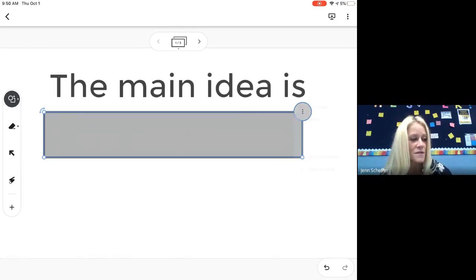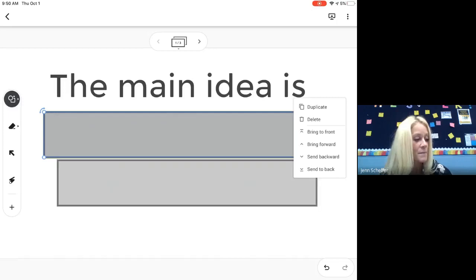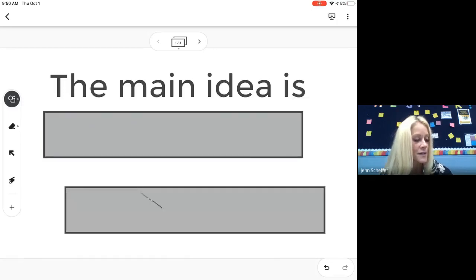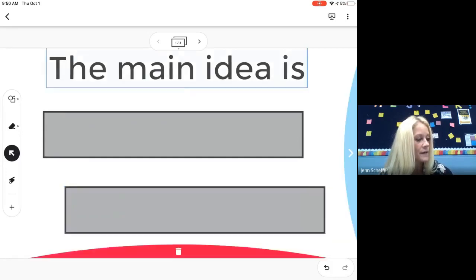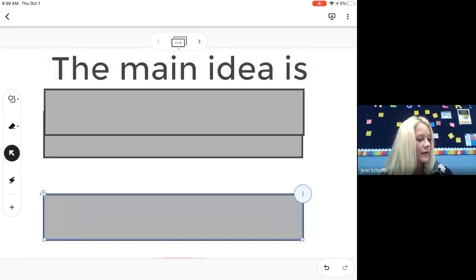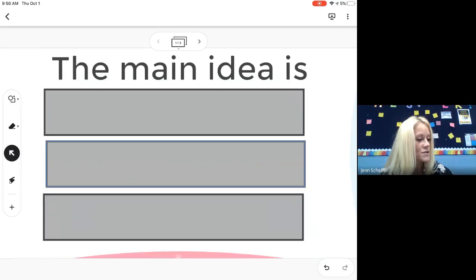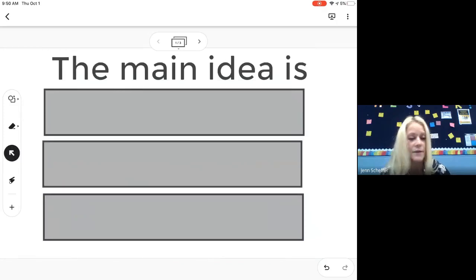Okay, so as you can see, you can build something really quickly as a teacher. Again, I hope this is making you say, yep, Jamboard is something I want to try because I can do this fast. I'm going to select it, and I'm going to hit duplicate. So now I have 3. I'm going to move my main idea up just a bit. So now I have 3 rectangles for my students to write their supporting details.